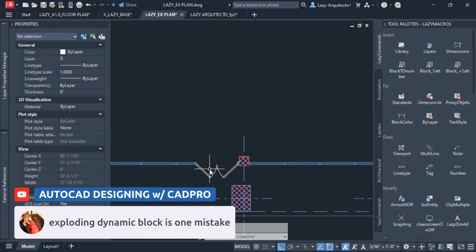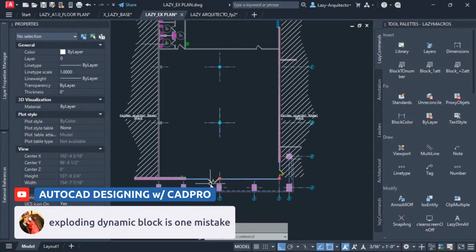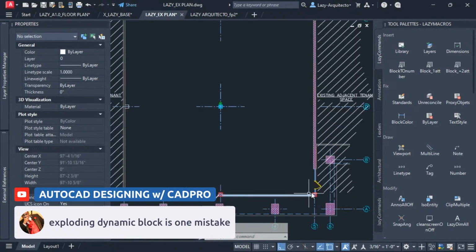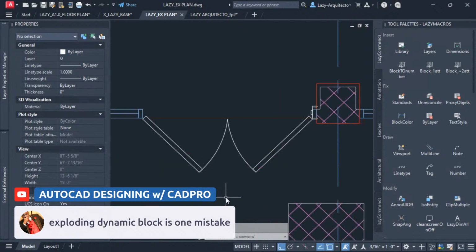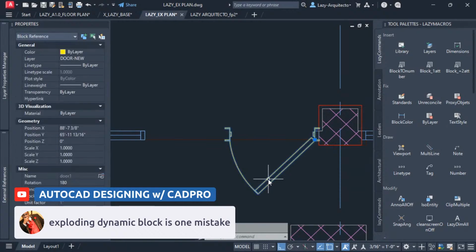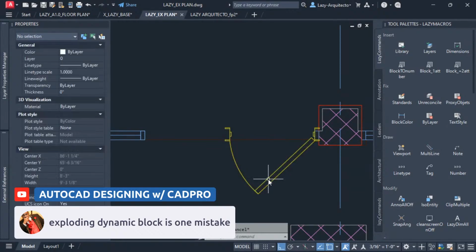But again, that's a big mistake because that means you lost all of the properties from the dynamic block or from the block. So if you ever need to change something in this block, the information won't update because this is not a block anymore. So I'm going to undo that really quick with Control Z. And maybe they do it because they don't know any other techniques.